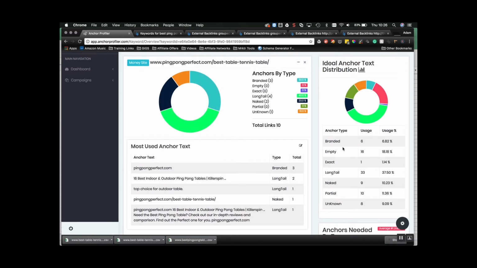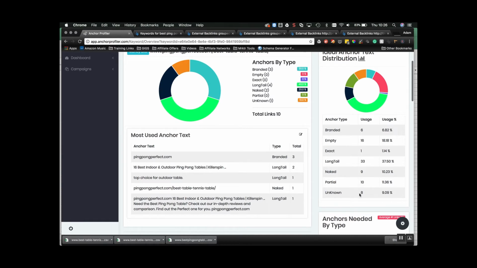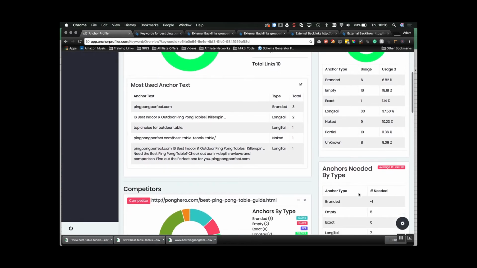So in order to mimic a first page ranking anchor text distribution, you would want to have 6 branded, 16 empty, which is typically an image backlink, 1 exact, 33 long tail, 9 naked, 10 partial, and then again we'll update the unknown here. Take a few seconds to get those done.